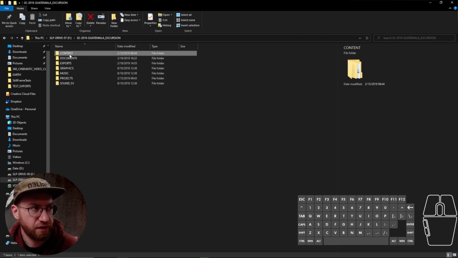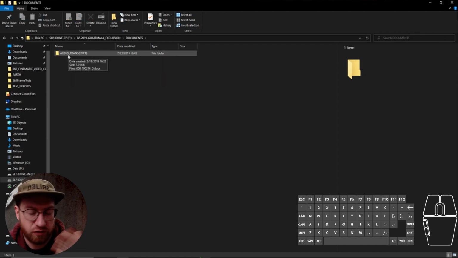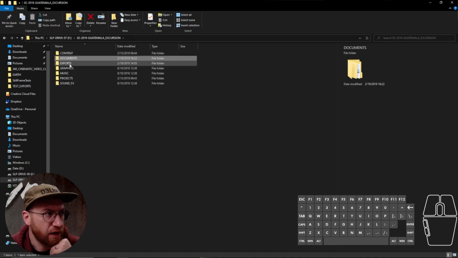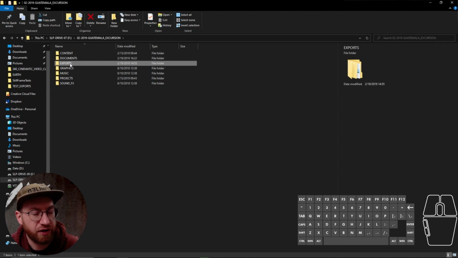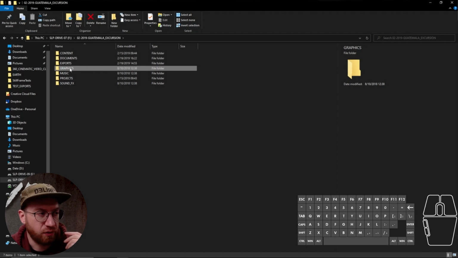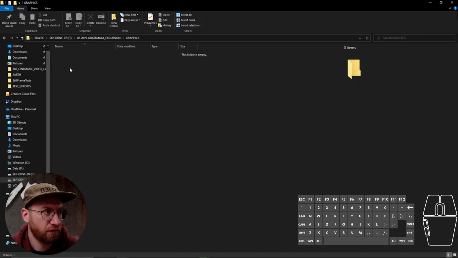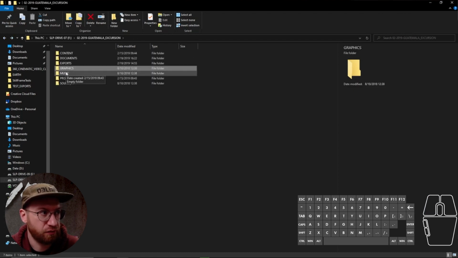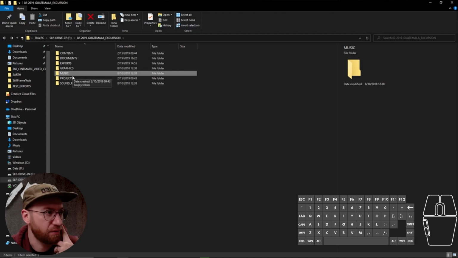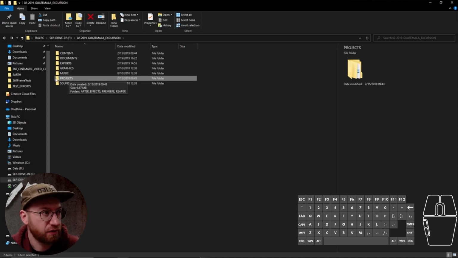The content folder holds pretty much all of the video, audio, and still footage that is captured as a part of a project. Documents is just general documents that get created as a part of a project. Exports has all of the final renders that come out of a project. Graphics holds everything from motion graphics to stills, like lower thirds, things like that. And then music, the music elements that you have. Project files go in here.